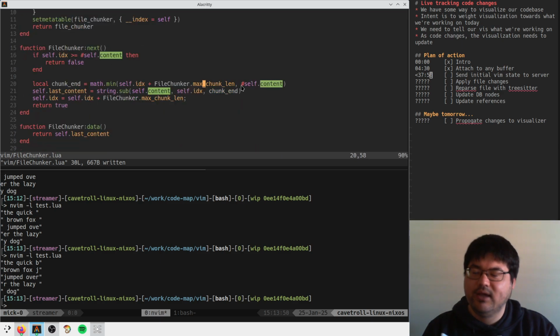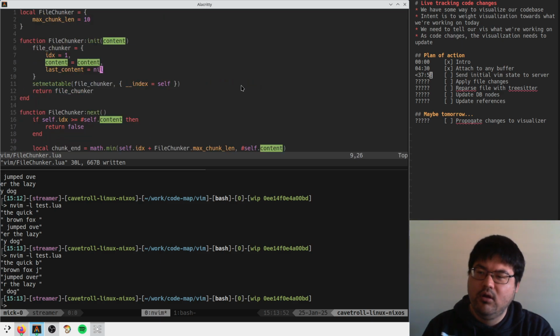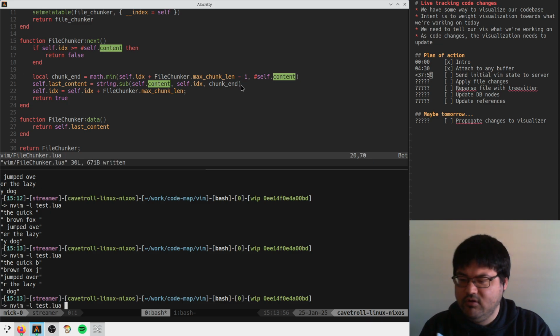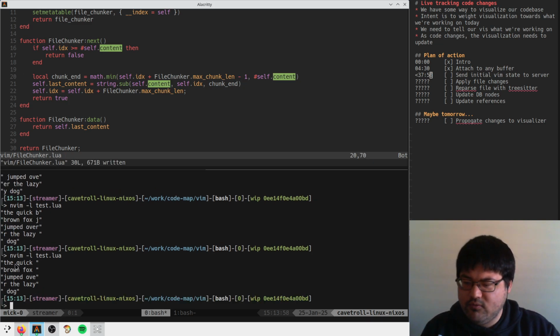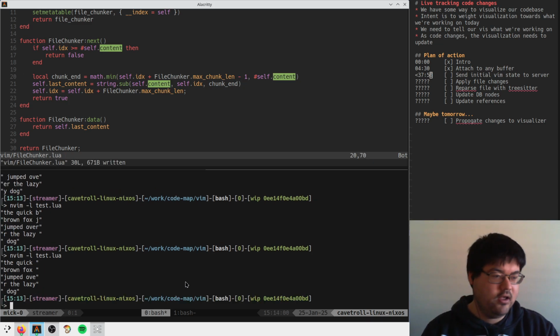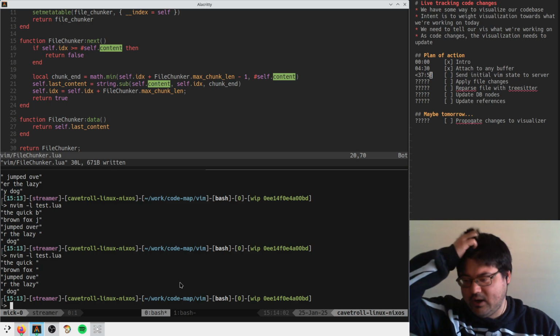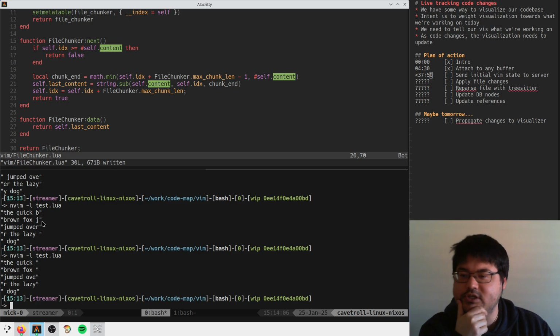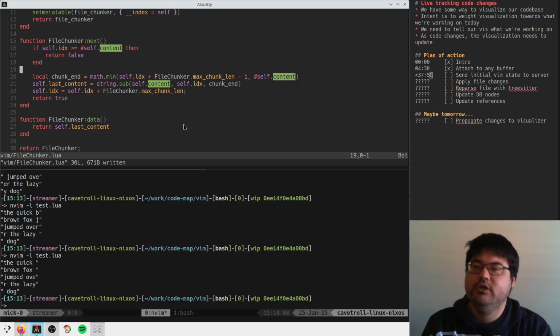Okay, so it's this max chunk length. I guess minus 1 because it's inclusive. 1, 2, 3, 4, 5, 6, 7, 8, 9, 10. Okay. So I think that looks pretty good. Everything's kind of lining up. We're seeing 10 characters long each time. Looks pretty good.